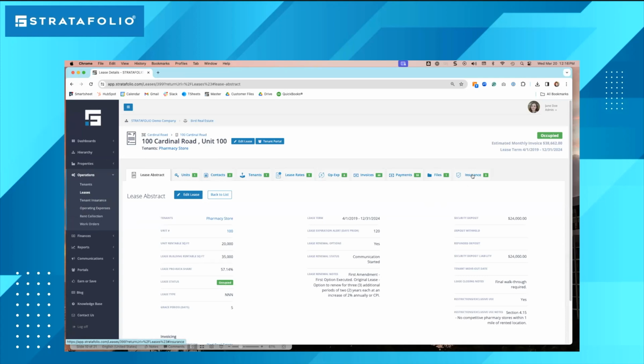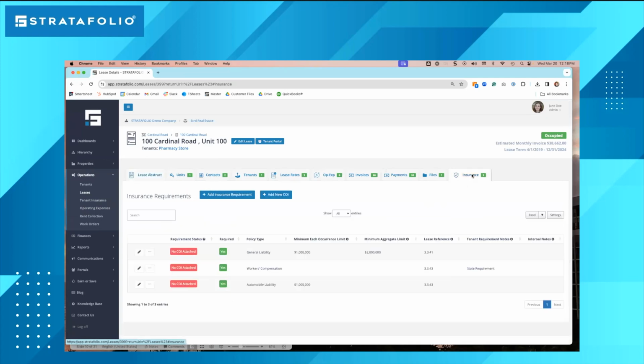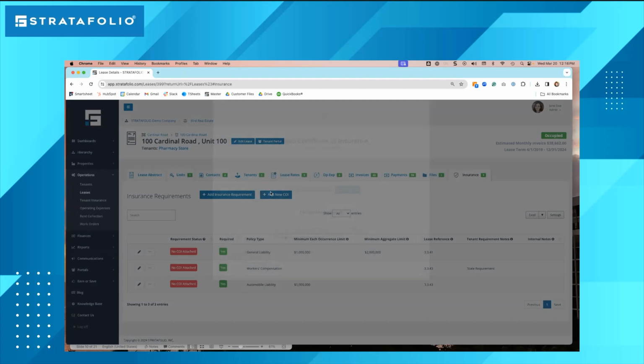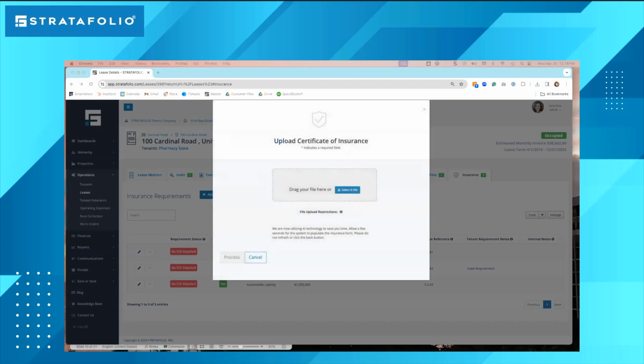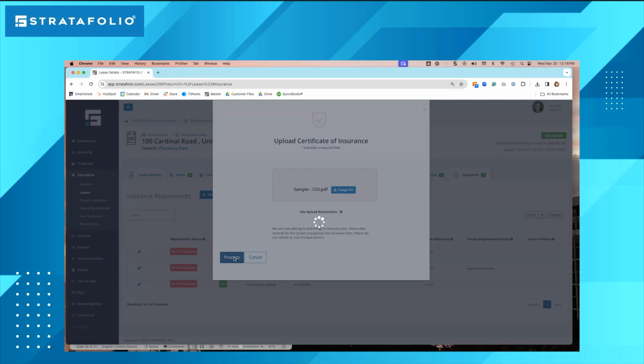In there, we're going to click on the insurance tab like Emily was just talking about. Here we have the 3 requirements that are added: general liability, workers' compensation, and automobile liability. Then we're going to click add a new COI. From there, again, you can find it from your computer, or you can drag and drop. So I have a sample COI right there, and I'm going to press process. That is going to get that going for us.